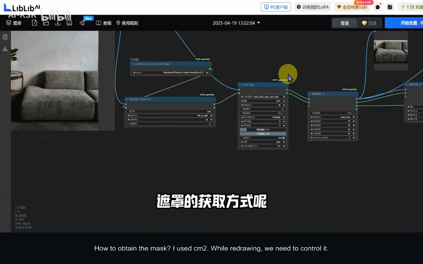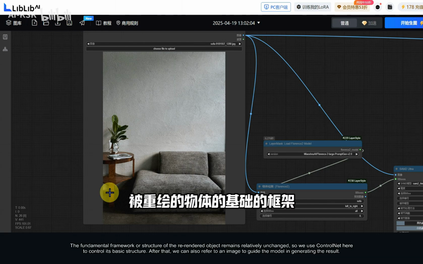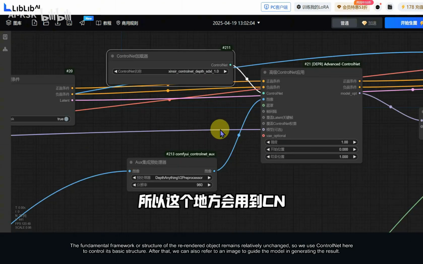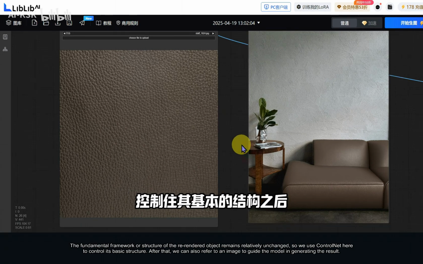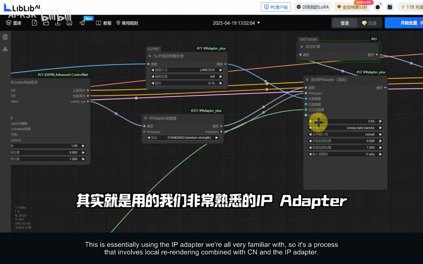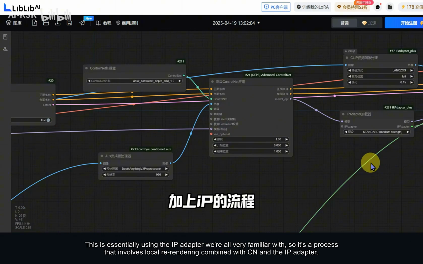How to obtain the mask? I use SAM2. While redrawing, we need to control it. The fundamental framework or structure of the re-rendered object remains relatively unchanged, so we use ControlNet here to control its basic structure. After that, we can also refer to an image to guide the model in generating the result. This is essentially using the IP adapter we're all very familiar with, so it's a process that involves local re-rendering combined with CN and the IP adapter.